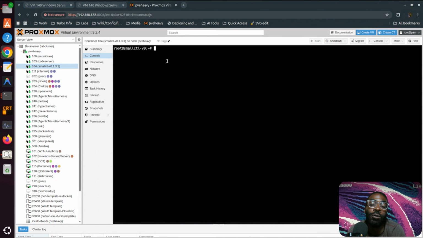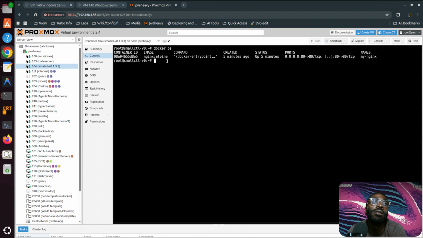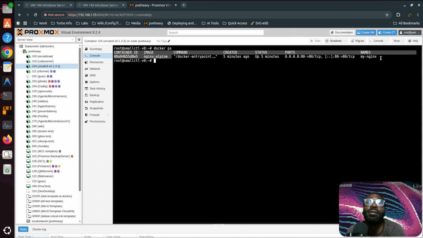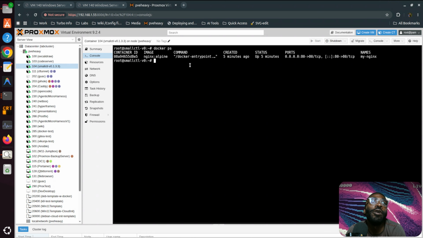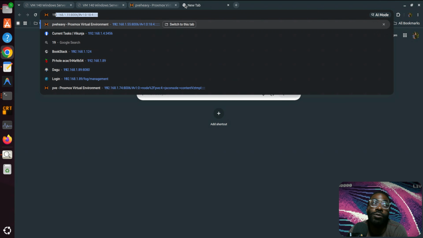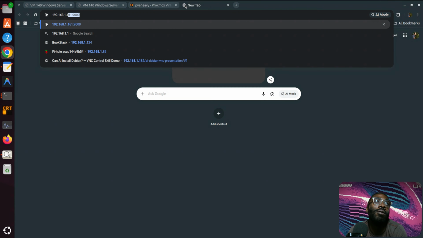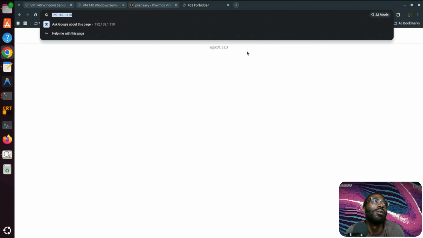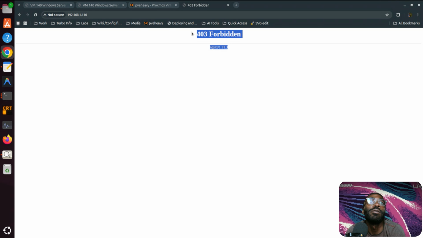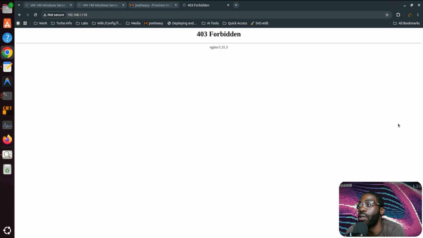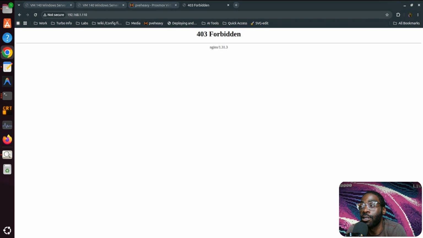Let's confirm that work with a Docker PS. And you can see we have a Nginx Alpine container up and running, and it should be available on port 80. So if we were to go to 192.168.1.110. Okay. It says forbidden, but all the same, it confirms one thing. It can, in fact, spin up Docker, right? That's useful, isn't it?